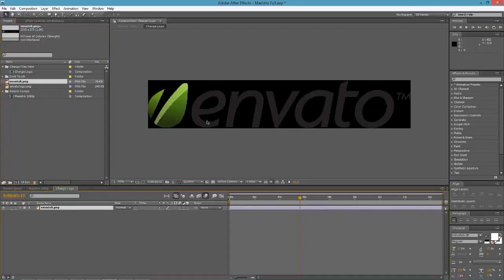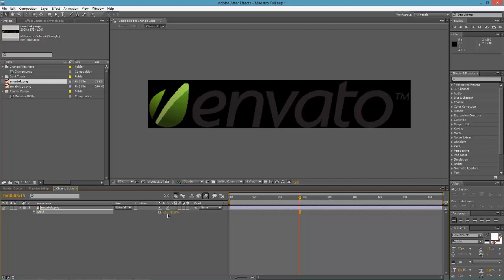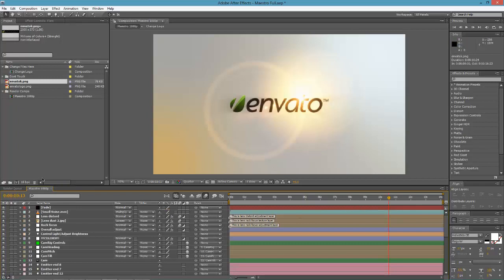After that, if your logo is smaller or bigger than this composition, just use the S key on the keyboard to reveal the scale option and then scale it up or down. I will leave it like this. After you create and change everything, just close the composition and that is it.